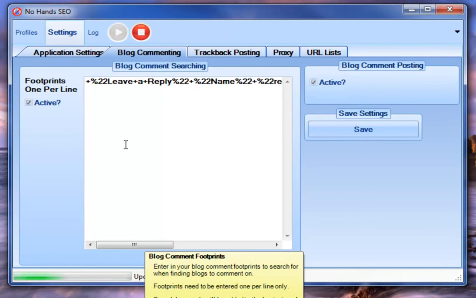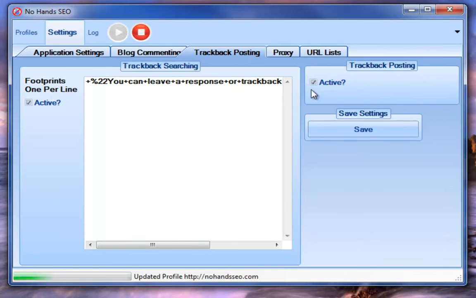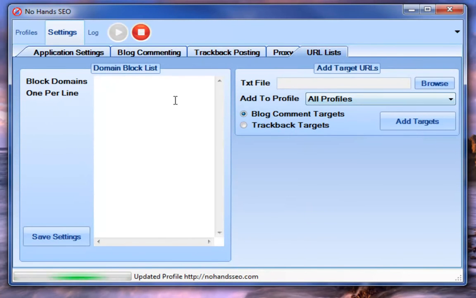Okay, and in blog commenting, you can add your different footprints here. So say you have been using a different set of footprints to the standard, checking for the forms, then by all means you can put them in there. If you only want to submit to pages that you've entered yourself, you can deactivate the searching. You can deactivate posting altogether if you wish. And the same goes for the trackbacking. You've got that. In the URL list, you can add a list of domains or pages to block. So for instance, if you don't want to send any comments to your competitors, maybe you don't want them to see your methods of promotion, things like that, you can add them in there.